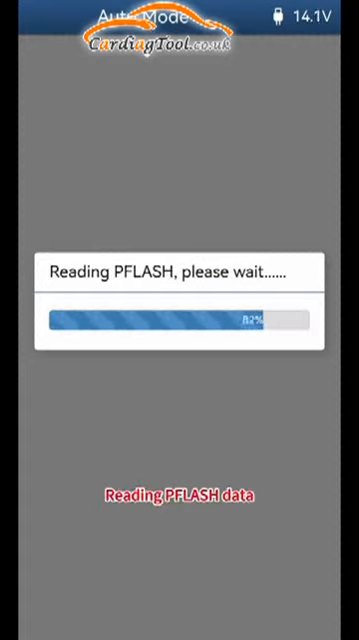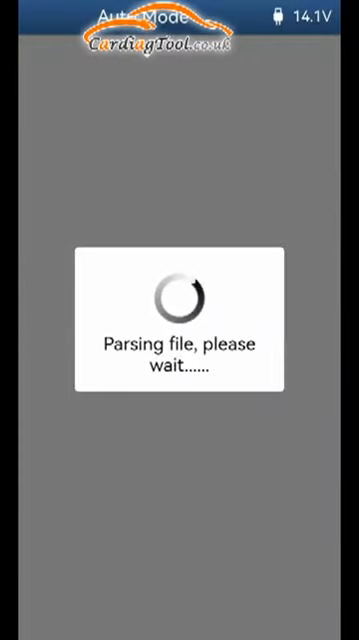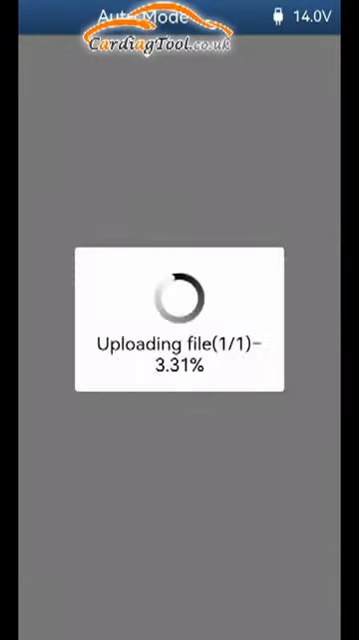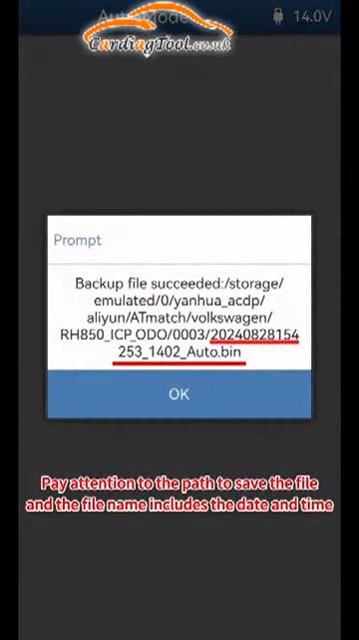Reading P flash data. Reading boot data. Click OK. Save all backup data of the chip. Pay attention to the path to save the file, and the file name includes the date and time.